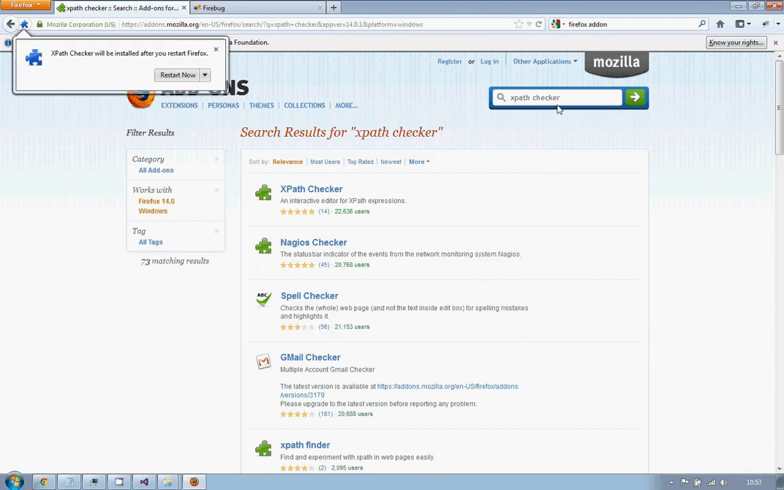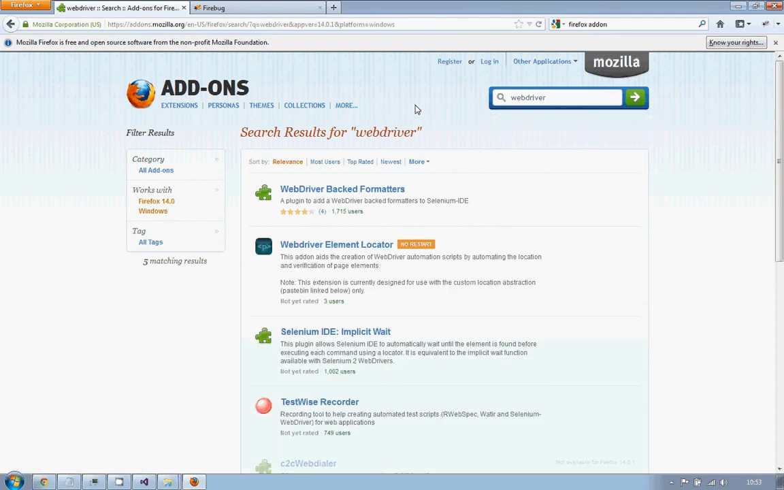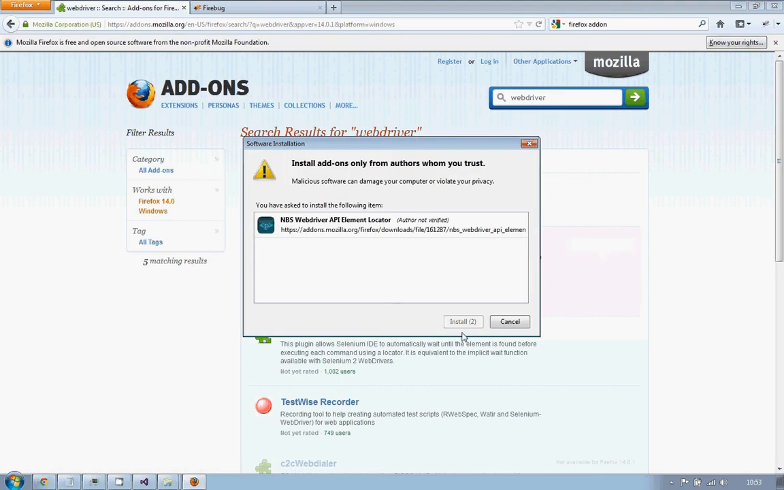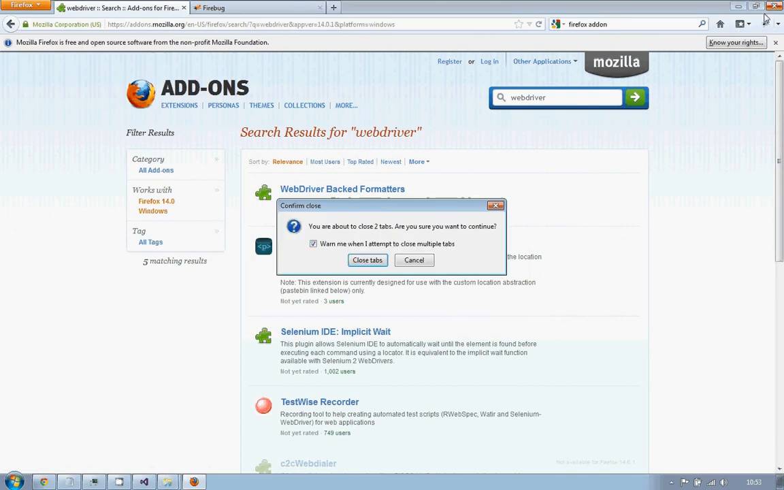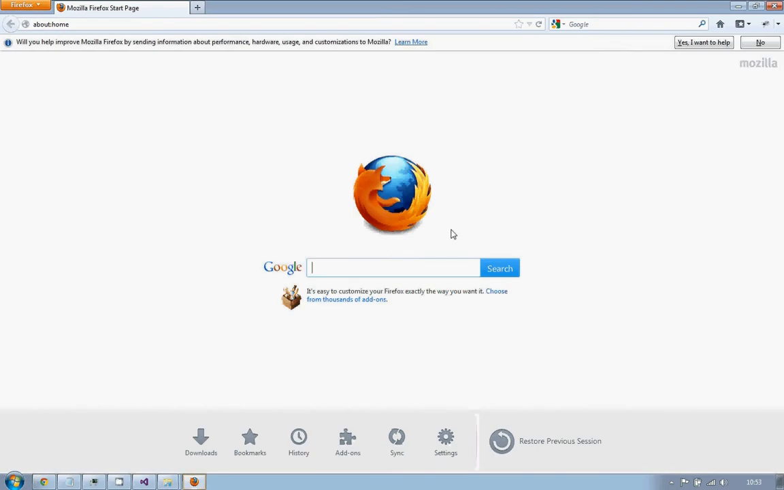But before we restart, we should be able to install the WebDriver locator. So WebDriver locator, that's all we need. You can see it doesn't have the nice green button, it has kind of a yellow warning button. That's because it hasn't been through final review yet. But it's safe to use. With that installed, now I'll restart Firefox. Make sure those are all in okay.